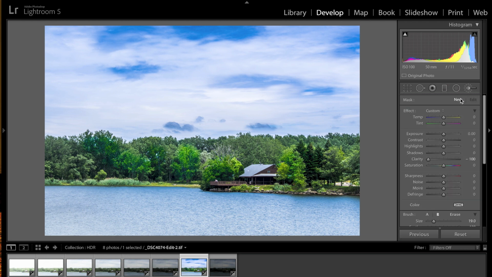So I'm going to click on new, and I'm going to reset it. And I'm just going to take exposure up just a touch, and I'm going to just do something like this. Like this. All right, so that helps bring people's eyes up towards this middle colorful part.